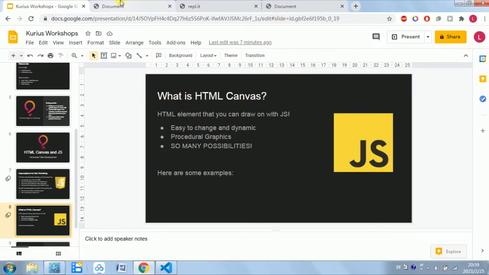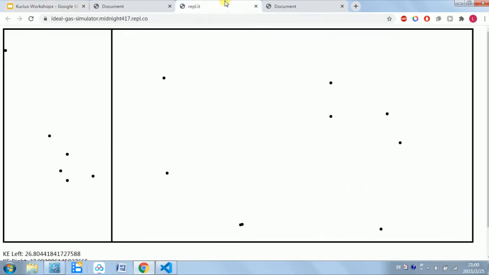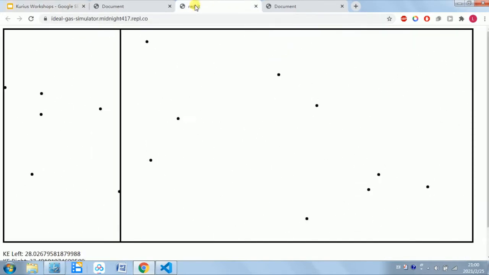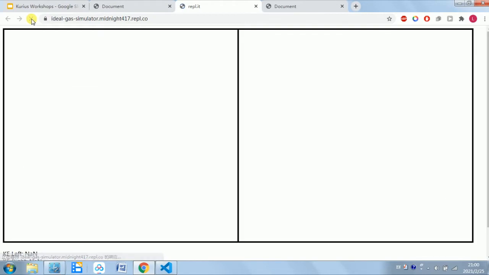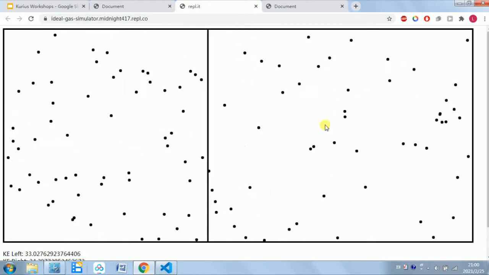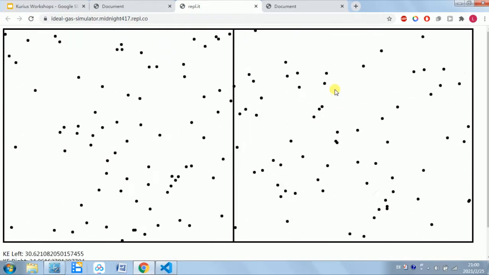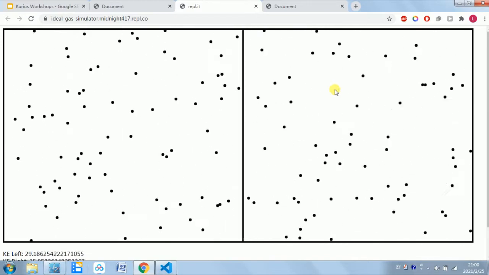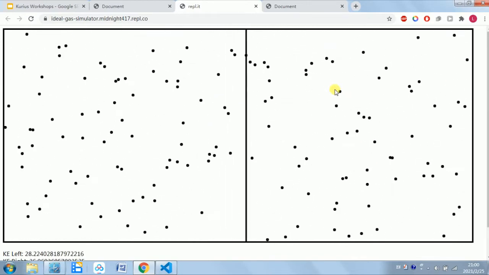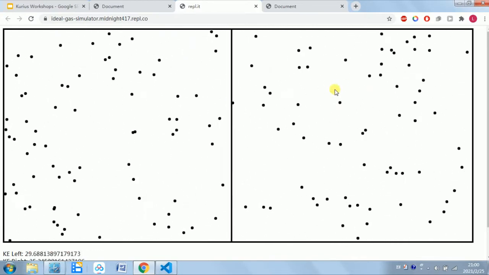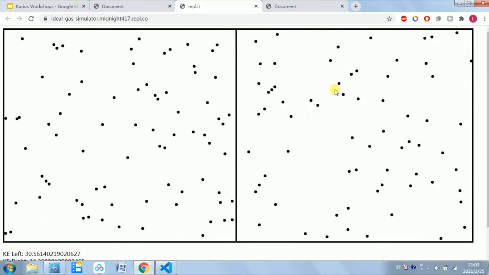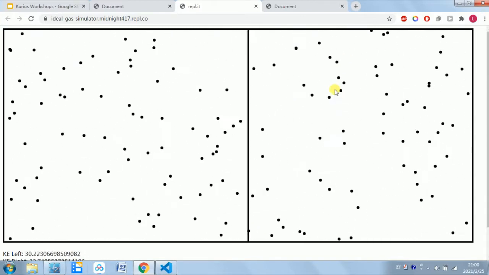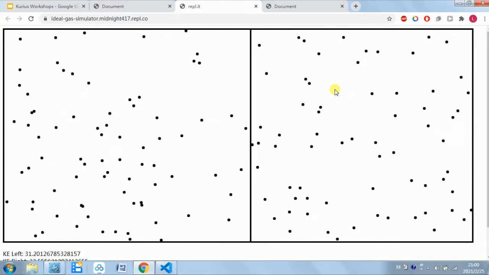Okay, so first of all, we have this. This is kind of an ideal gas simulator that I built with HTML Canvas. And you can see that it already adds a lot of functionality. It generates these particles, and using the HTML Canvas, it's able to draw them onto this board. You can see the particles just moving about, and that's pretty cool.